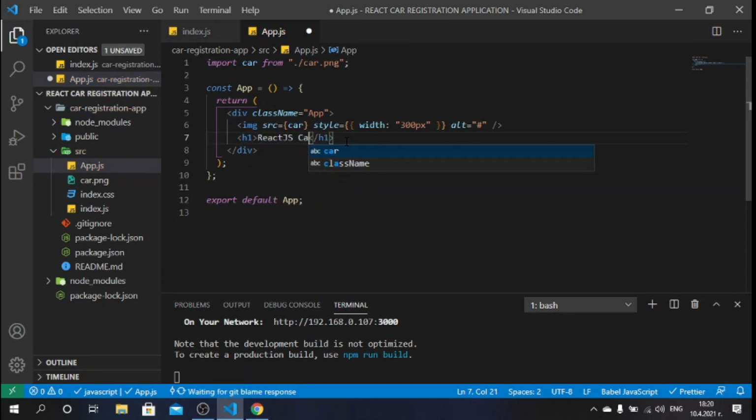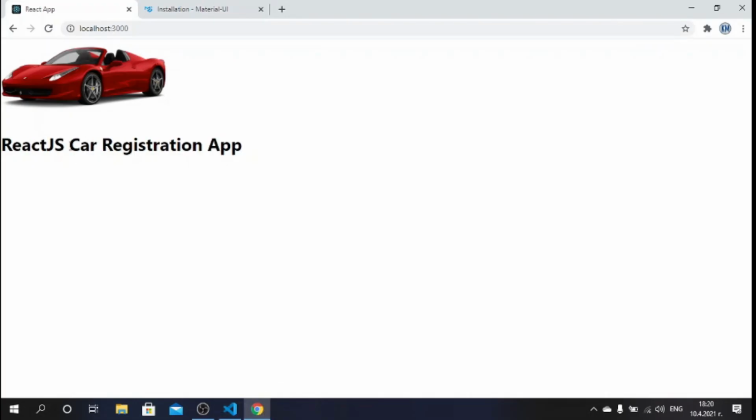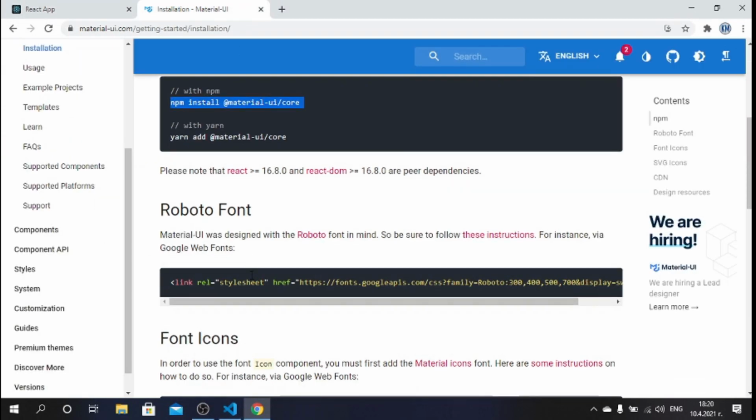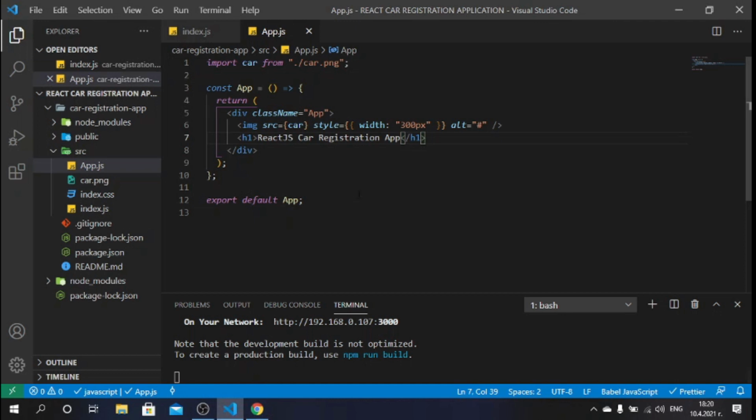ReactJS car registration app. Okay, let's save now and see how this looks. It looks like this. Great. So now we will start creating our structure.